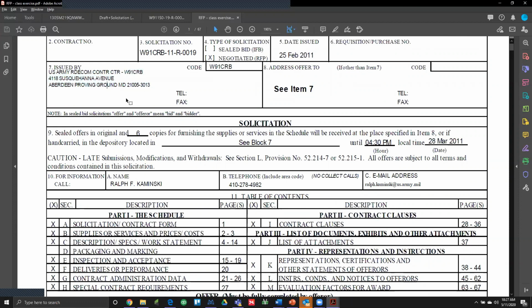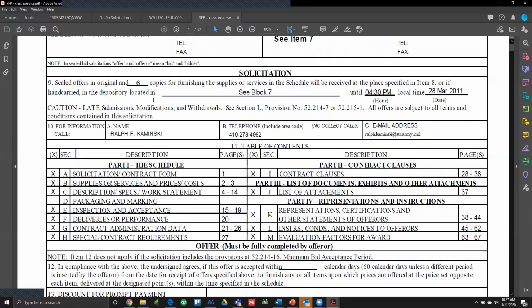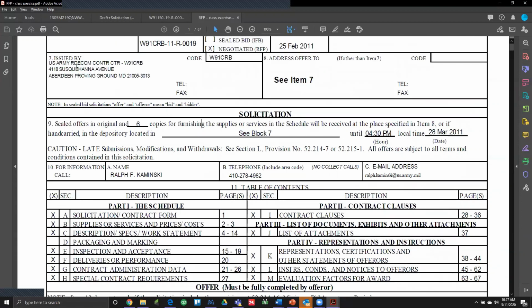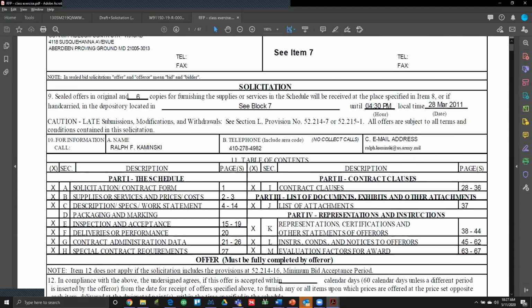So this is the customer. And then they'll tell you what to give you: 6 copies. As you can see, this is instructions received and or hand carried, and they tell you where. Block 7, they want you to carry it right here to this repository, and here's the deadline, 30 p.m. on 28 March.